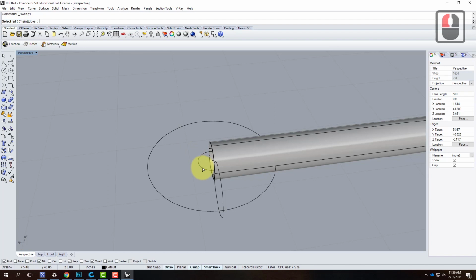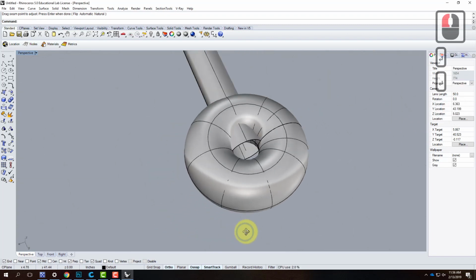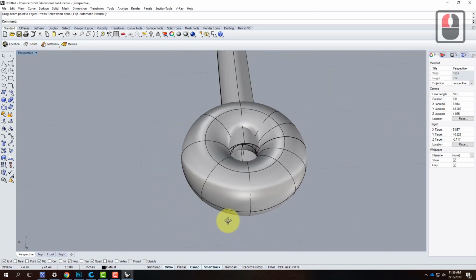Sweep one rail, select rail. It doesn't matter whether it's the inside or the outside. I'll pick the inside. Cross-sectional curve. There's my circle. I'll press enter and then enter. And it then builds my little donut on the end.